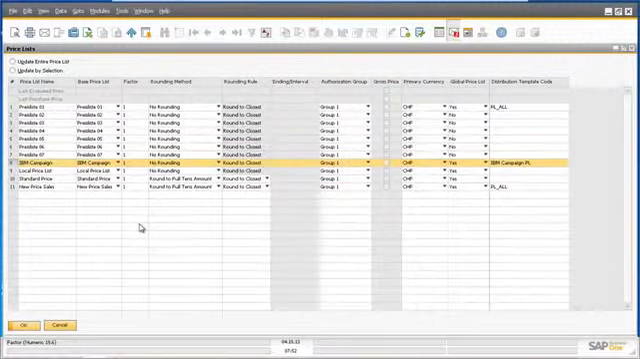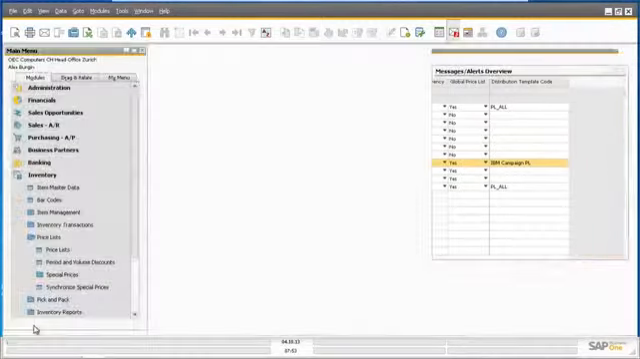So now we have created and defined a new price list for our sales campaign. We have enabled this price list to be a global price list, and we have assigned our appropriate distribution template that we created for this particular sales campaign.